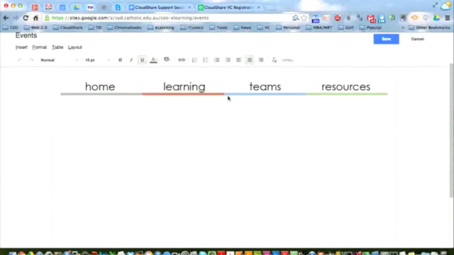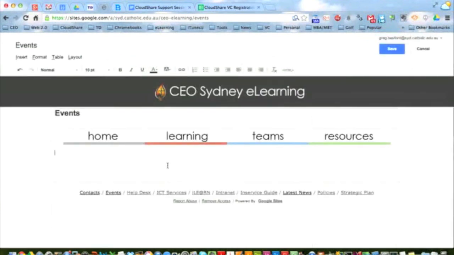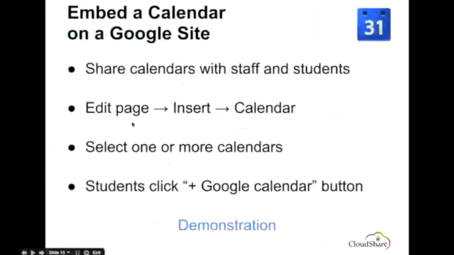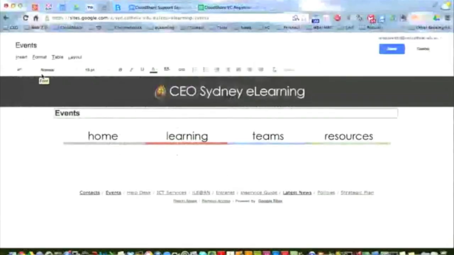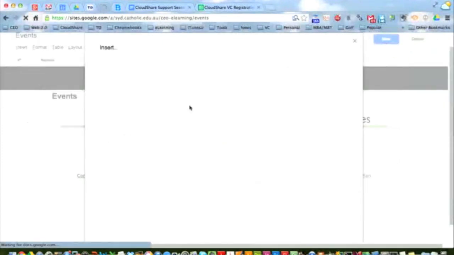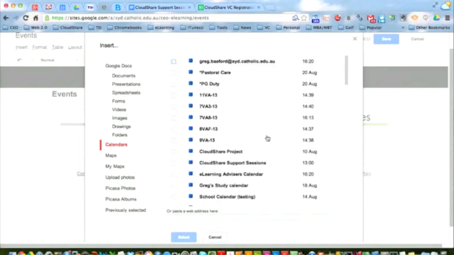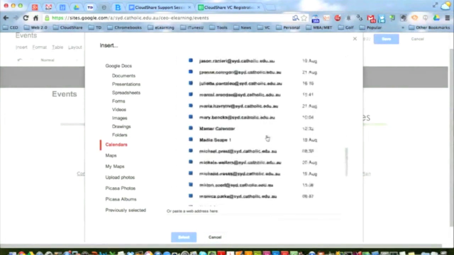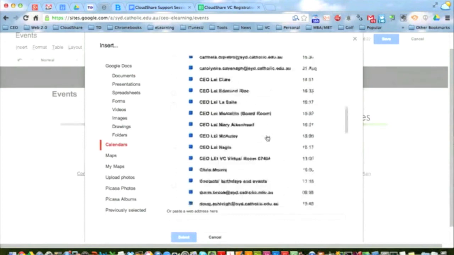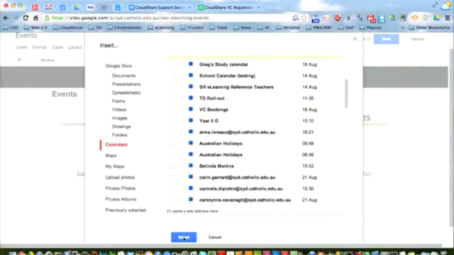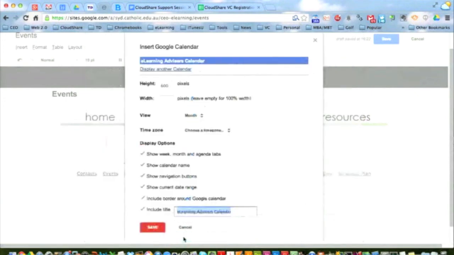I could remove that, which I'll do, and I can now insert a calendar. So as you can see here, you say edit page, insert, and then choose calendar. So I'll do that again. I'll say insert, calendar. And when you do that, you get access to all of the calendars that you have access to, that are shared with you. So in this case, I could choose that eLearning Advisors calendar again, and then select it. And that would pop that calendar in.